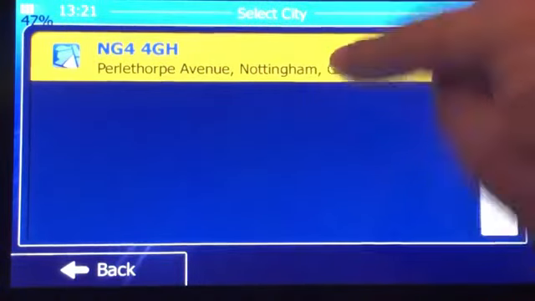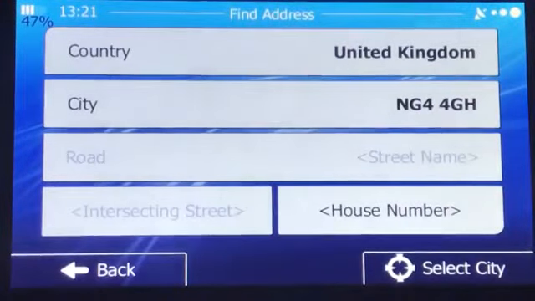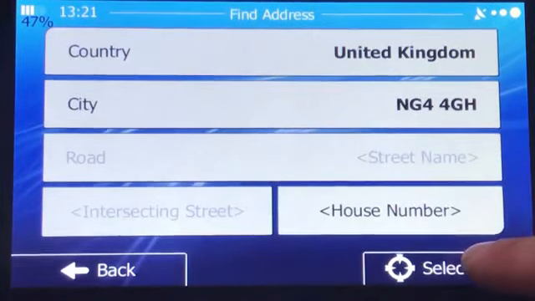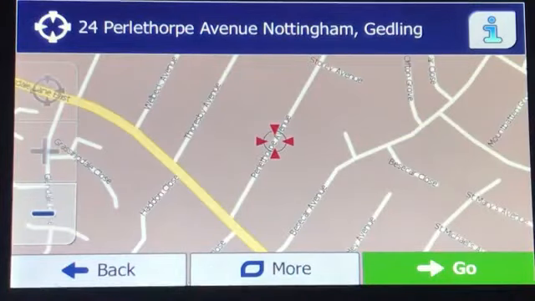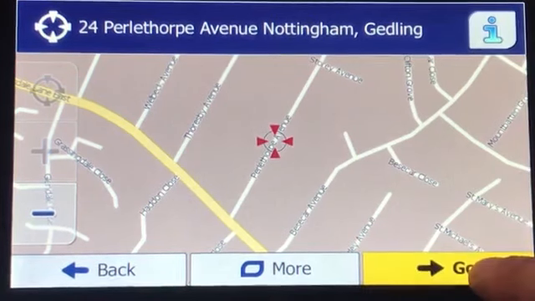Select your destination from the list. If it's the right one, then hit select city. It should then point you to your exact destination and give you a little overview. Press go.